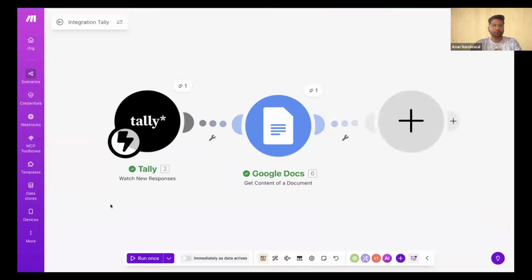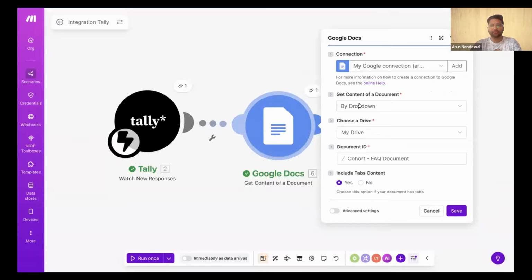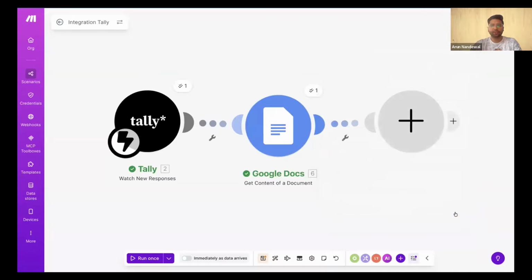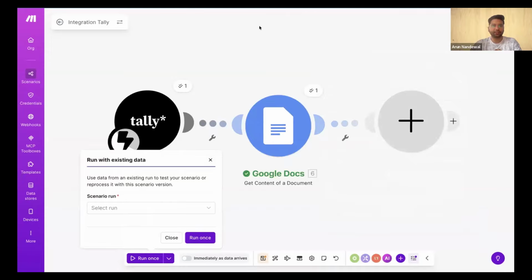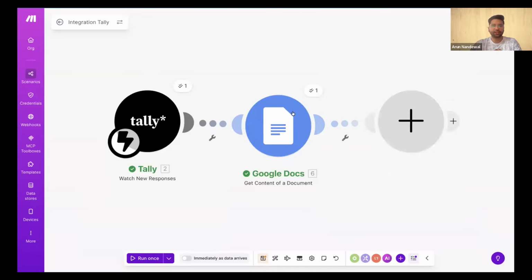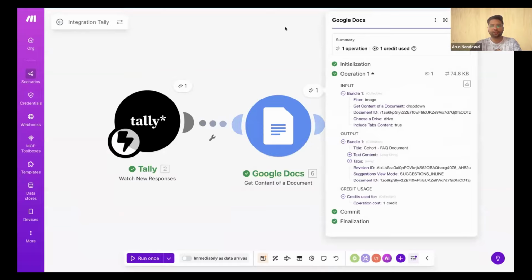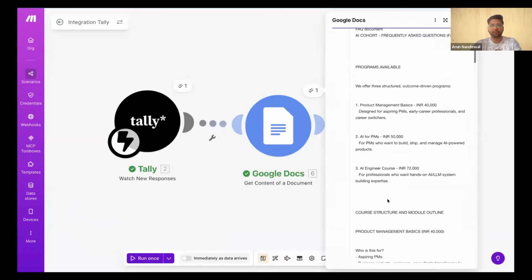So I'll show this again. When you sign in, you have to select by drop down. In Drive, select your folder, include all content, then click save. And on clicking save, you can just select your previous run ID, successful run, which is this one. And run, when you click on run once, this will get green. You can check the response here if it is showing the text content correctly or not.